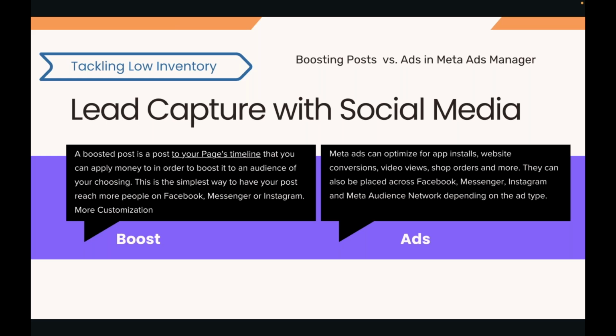The customizations are a lot stricter for an ad, and it is going to display as an advertisement across Facebook for anybody who falls under this category of your audience.